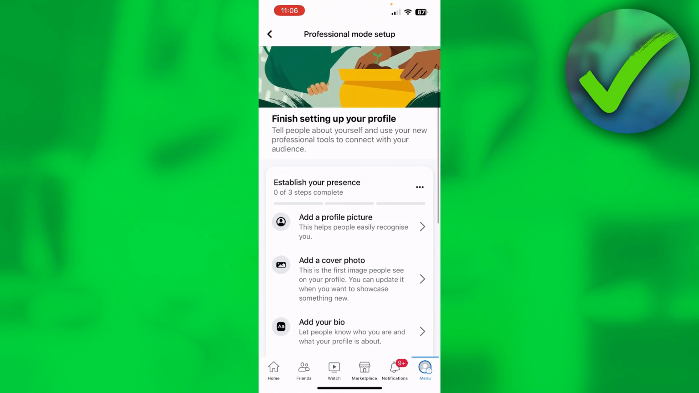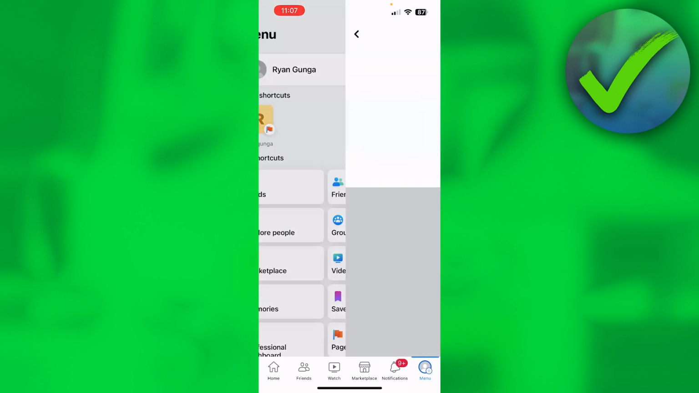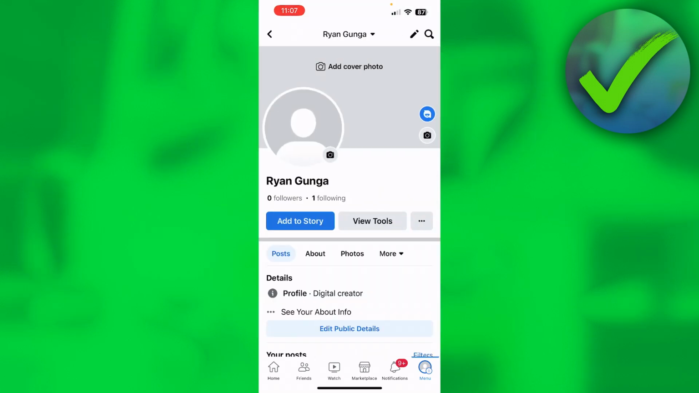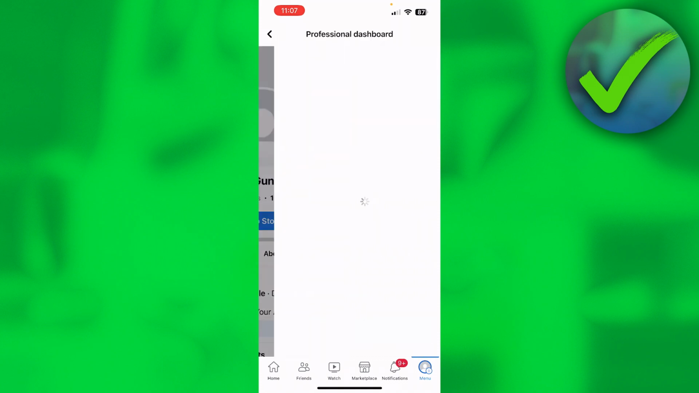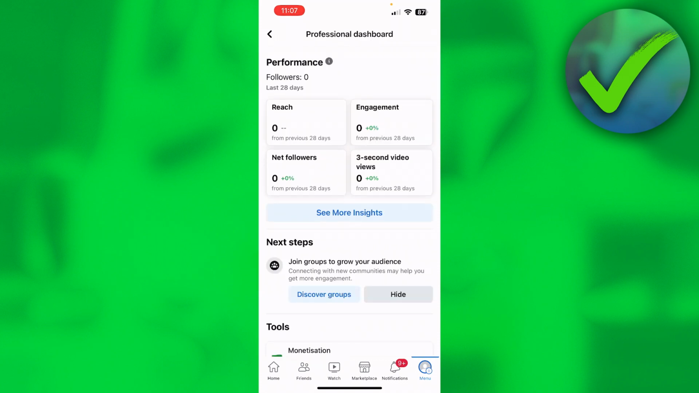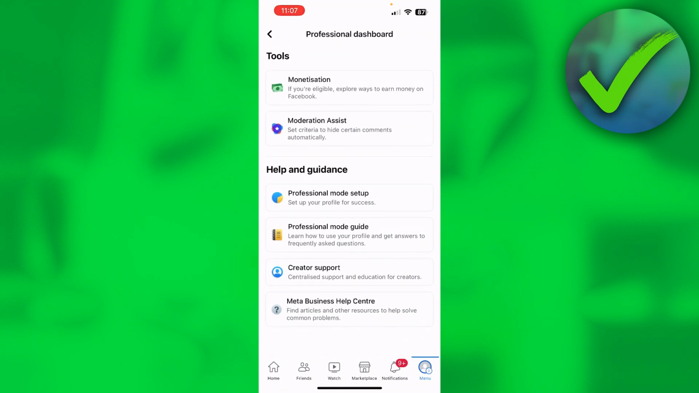Now, that is pretty cool, right? And then when I go back and click on my account again, Add Story is still there, but now this is changed to View Tools. So if I click on View Tools, you will be in a professional dashboard where you can see all the different tools.